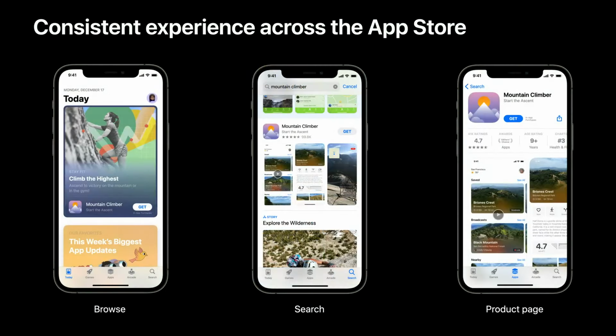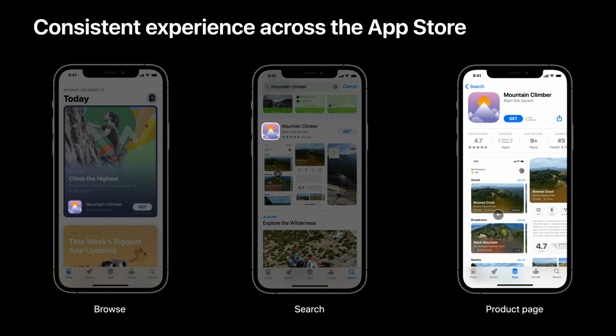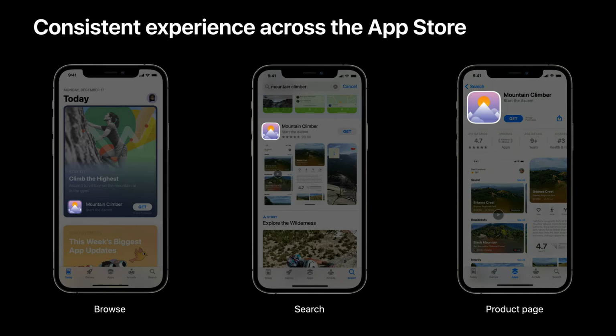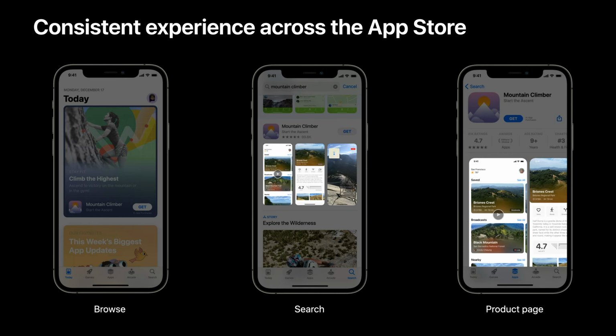Your product page optimization treatments appear across the App Store to people on iOS 15 and iPadOS 15 and later. To ensure people have a consistent experience across the App Store, your icon treatments, meaning icons that you're testing, will appear when people browse the App Store, like you see here on the left on the Today tab. Your icon treatment will also appear in Search, and of course, on your product page. Now, if you're testing screenshots or app preview videos, those treatments will appear in Search and your product page. People will continue to see the same treatment across the App Store throughout the duration of your test.